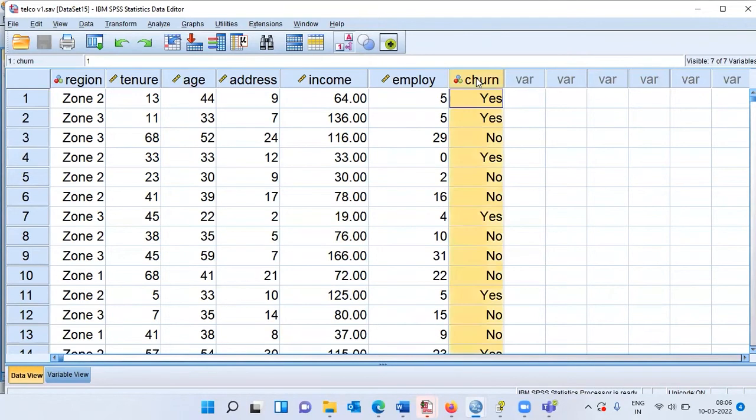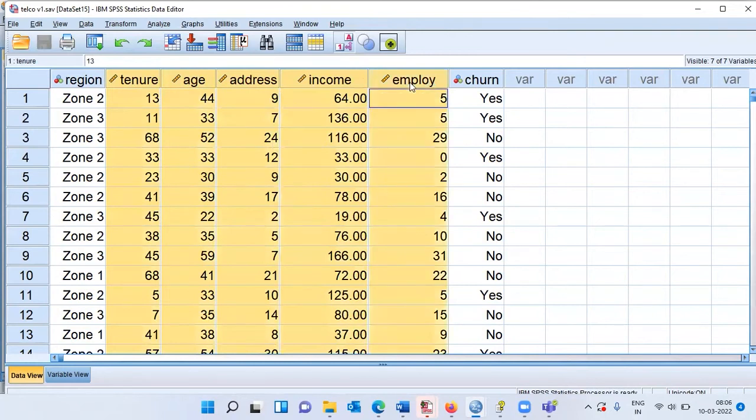The last variable is important, whether it indicates whether a customer has churned within the last month or not. The variable churn and region, both of them are categorical variables because region has 3 different zones here and churn has 2 different categories. The rest of the variables like tenure, age, address, income, employer, all these are scale variables. How can I summarize this? To summarize this, we'll have to do OLAP cubes or Online Analytical Processing Cubes.